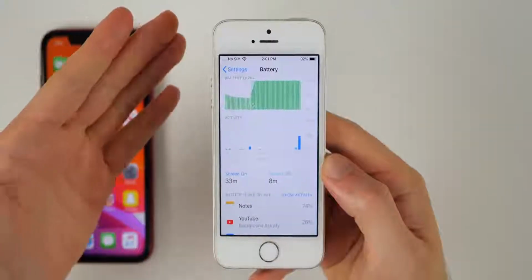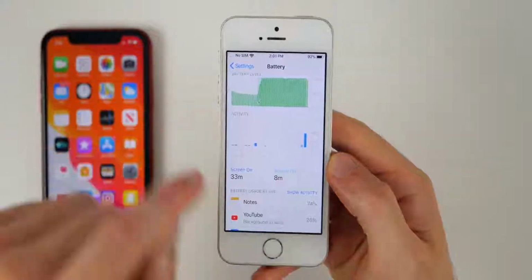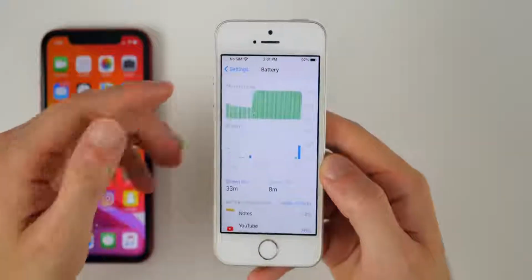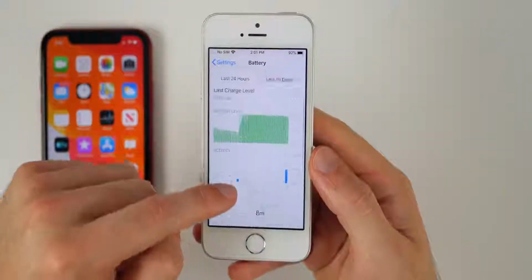So I'm not sure why this is. This happened in beta 1, and then when I updated to beta 2, I had no data in here at all. Even the last 10 days was completely cleared. So I'm not sure what that bug is about.